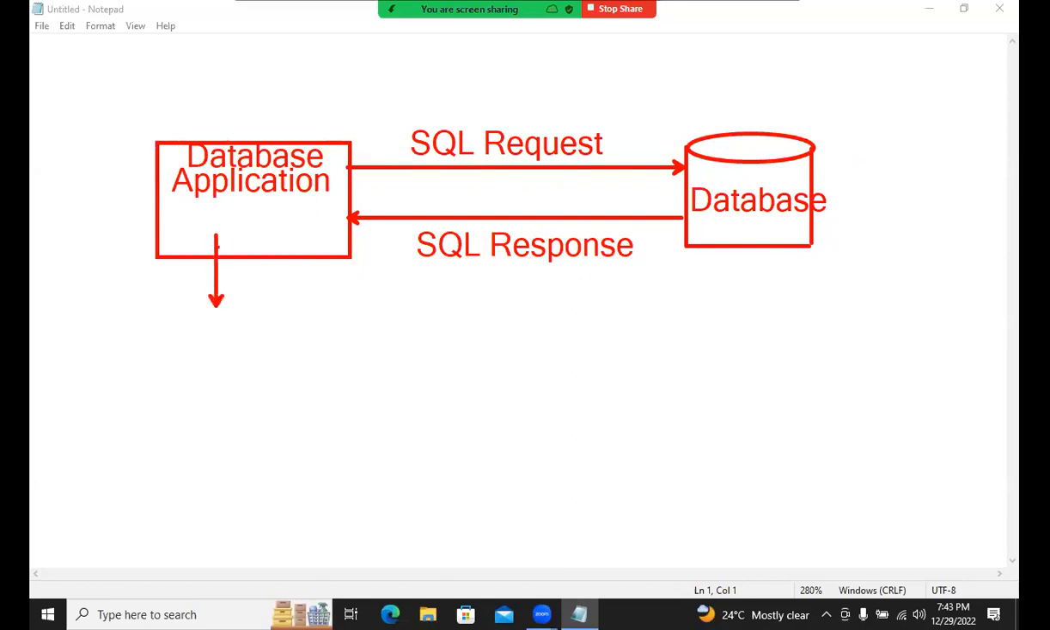This one we can call the client, and this one we can call the server. This application sends a request to get the response, that's why it is called a client. The other one receives the request, processes it, constructs the response and sends it back. Whatever the client asked, that information it will provide. That's why it is called a server.